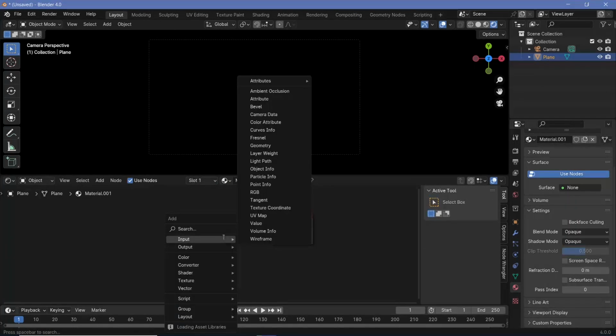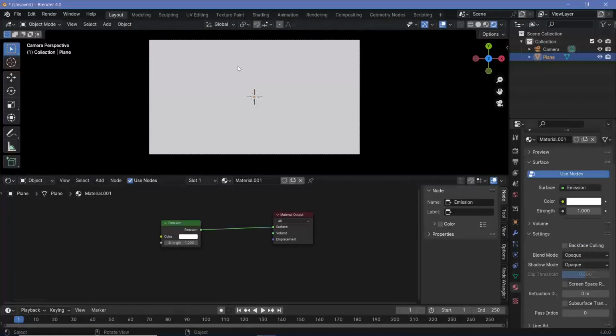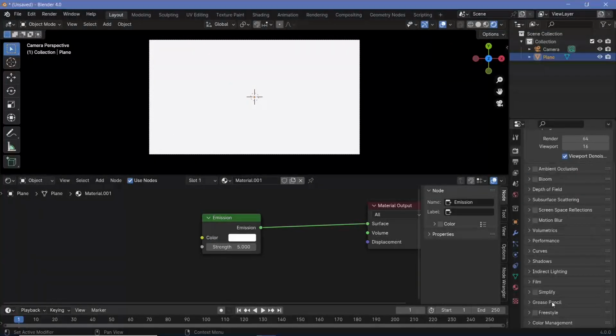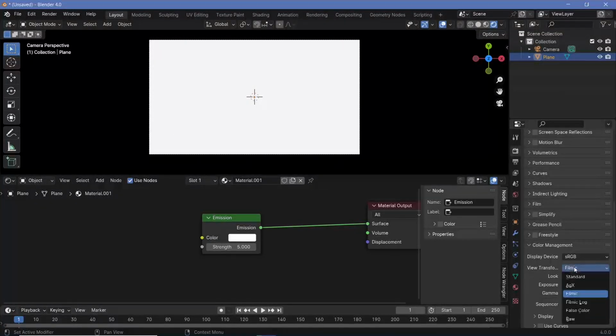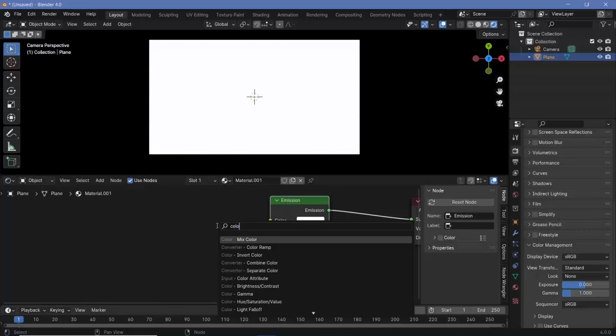Then we'll press Shift A and search for an emission shader. Now this emission shader is essentially the only shader we need. We're just going to increase the strength to about 5 so that it becomes a pure white, and in fact you can go to the color management and change this from Filmic to Standard so that we get actual whites and actual blacks.